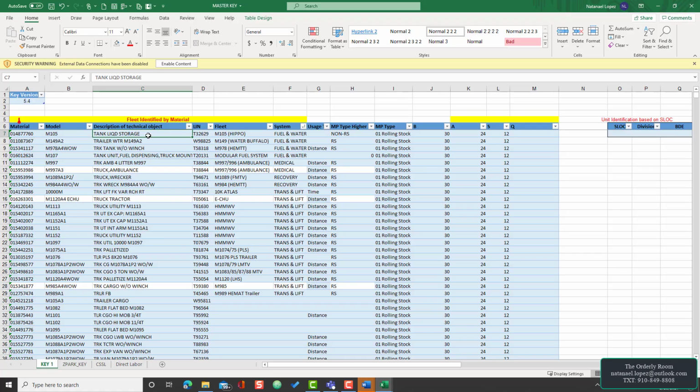Today we are going to be discussing the key. The key is something that we all should have so that we can know what UIC belongs to what unit, what equipment gets what type of service, and how we identify the equipment when we are pulling a report.